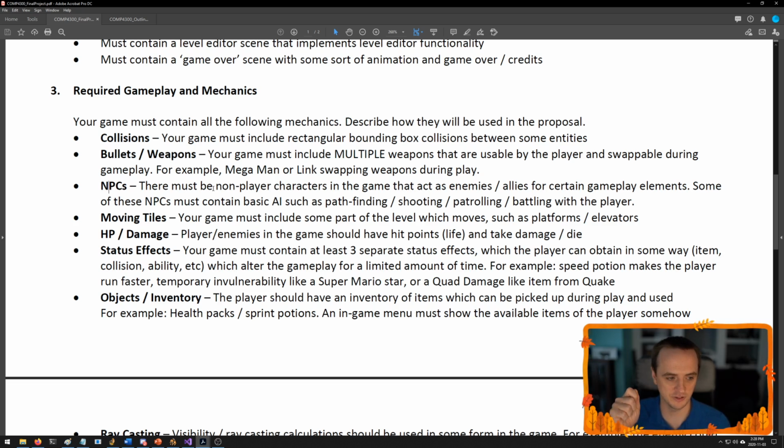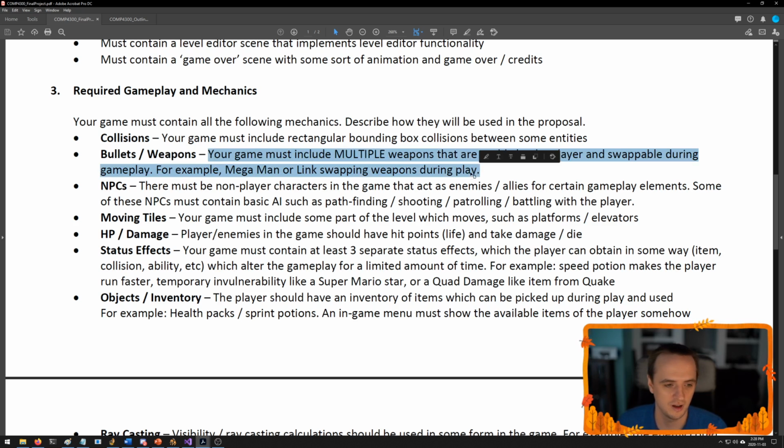So you have to be able to use one weapon and then switch to another weapon. If you want to use two weapons at a time, like if you're dual wielding or something, that's fine. But you have to be able to switch weapons. Okay, so let's say you have to have at least 3 weapons, ideally more than that, that you can switch between.